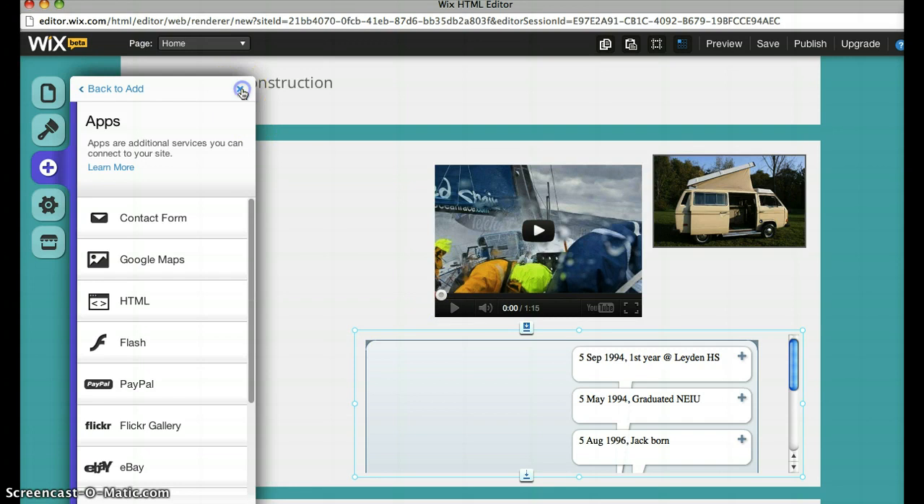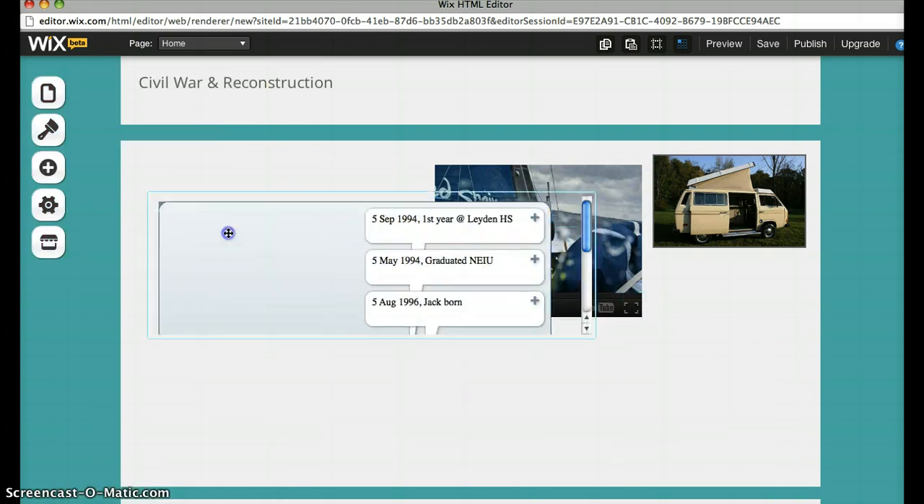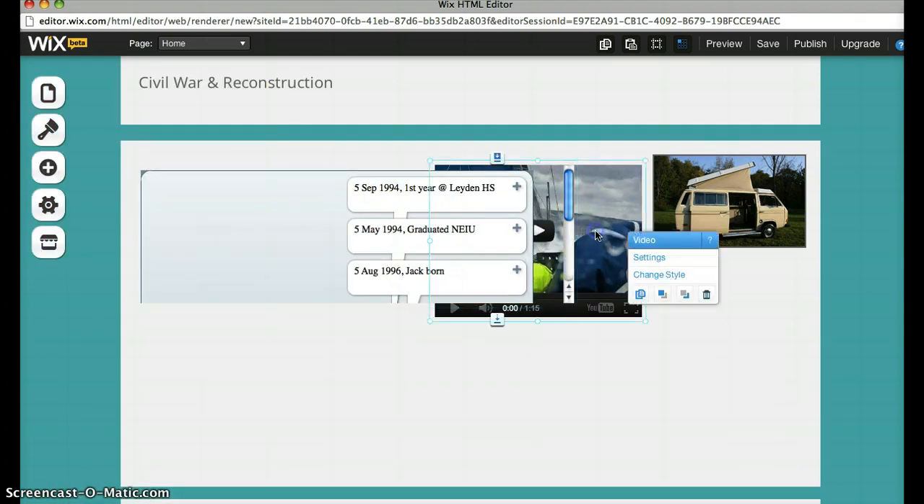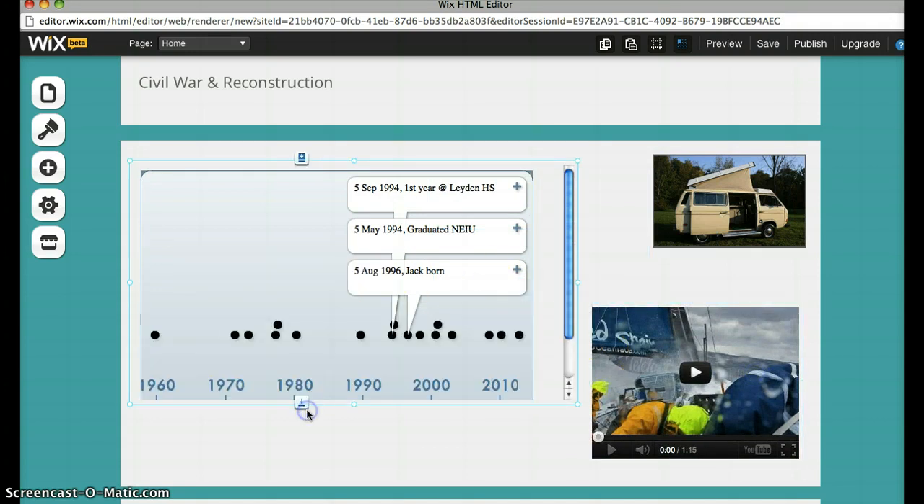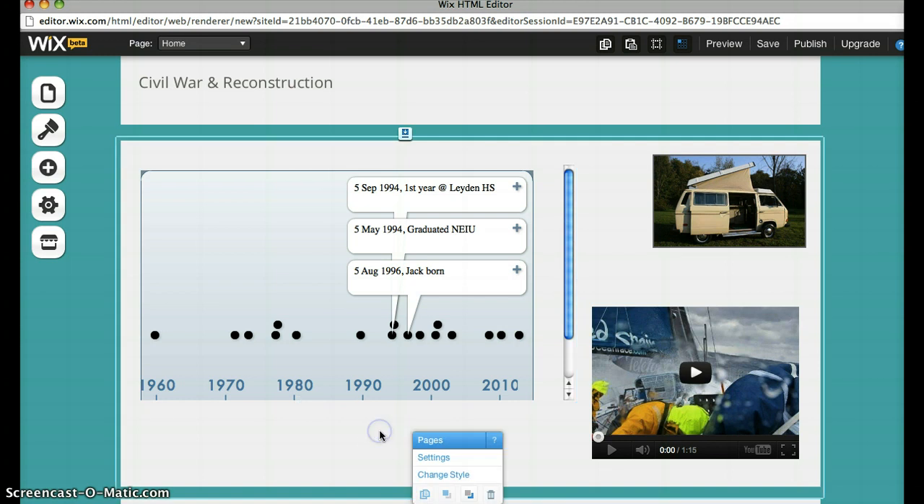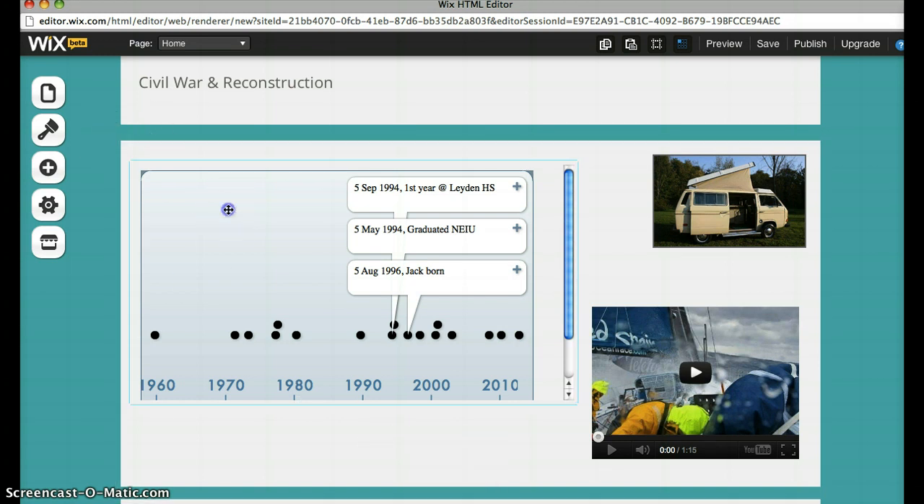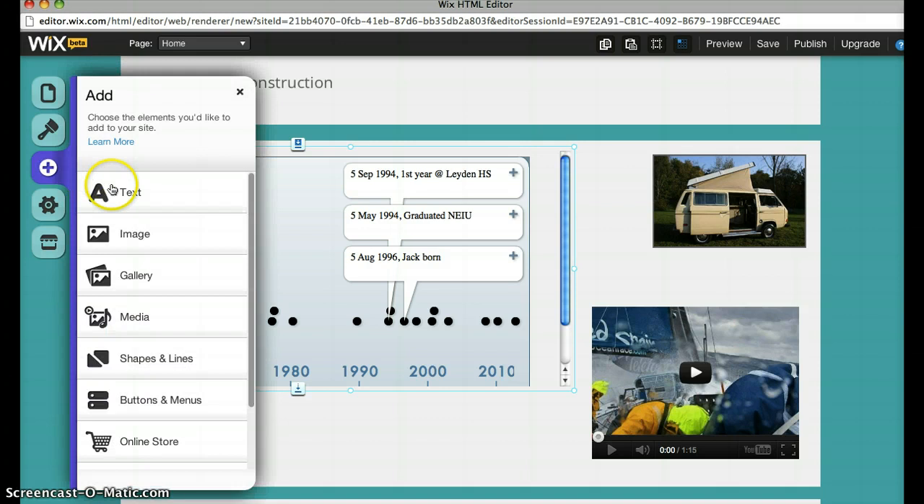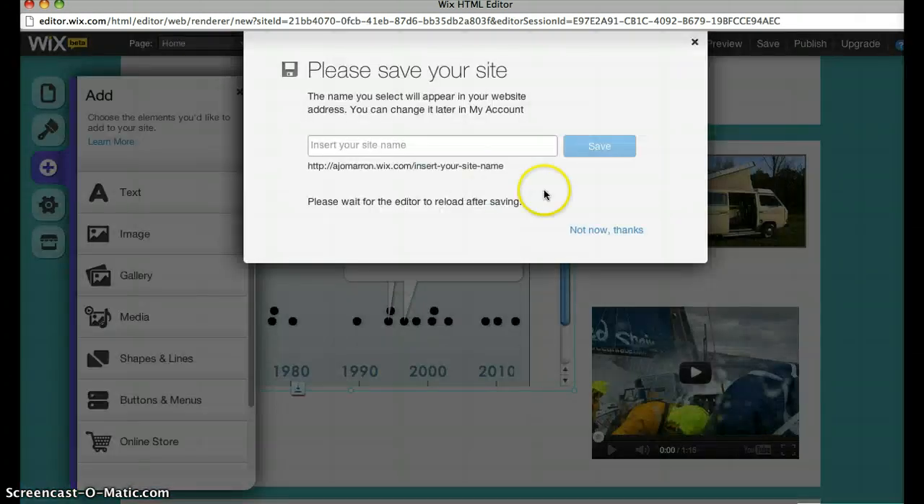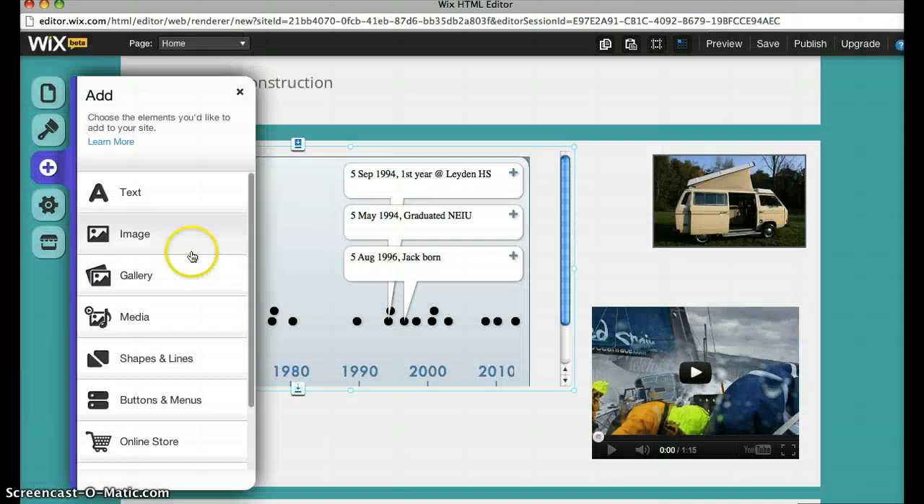So I'm going to click this off for a second, see if I can adjust that. I'm going to grab my video, drop it over here, go back to this, maybe stretch this out, and there's my timeline. I could also slide this up as much as I can, go back to add, text. Oops, this will happen too, save our site, we're not going to do this until a little bit later.